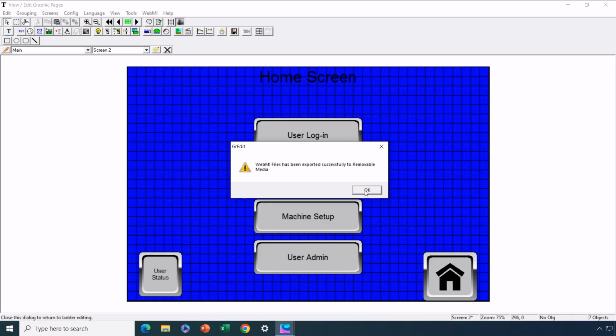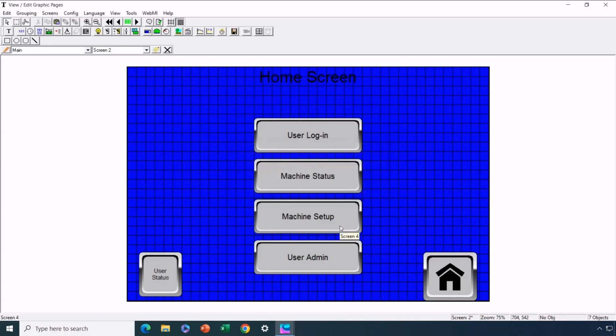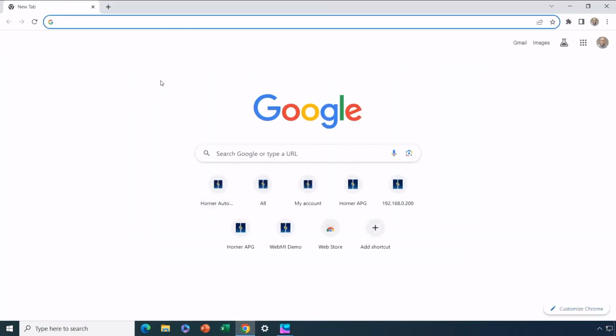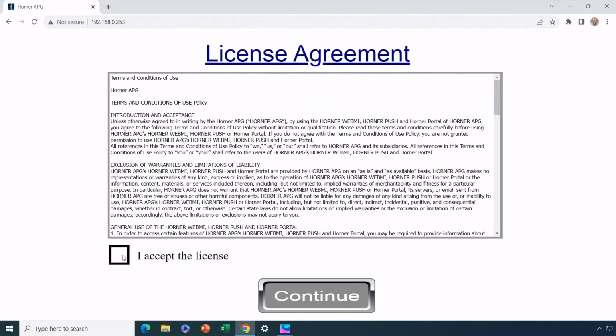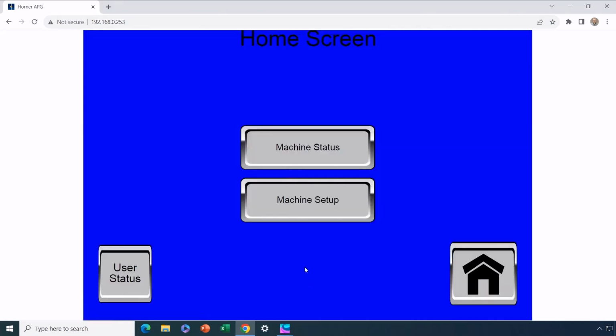Okay, so let's go ahead now that we've done that. This is the stage where I would copy that WebMI folder to the root directory of my micro SD card running in the XL7. I did that already earlier, so I'm going to go ahead and just fire up my web browser now. Okay, and I'll navigate to the OCS's IP address. Let me type in my credentials here and sign in.